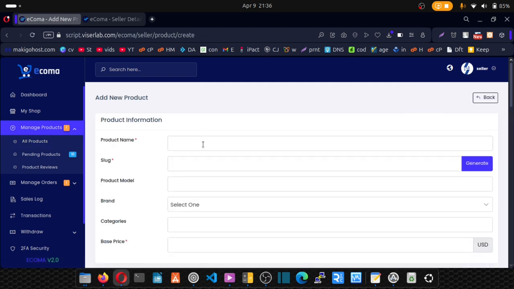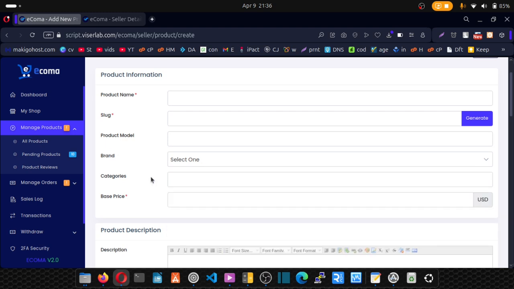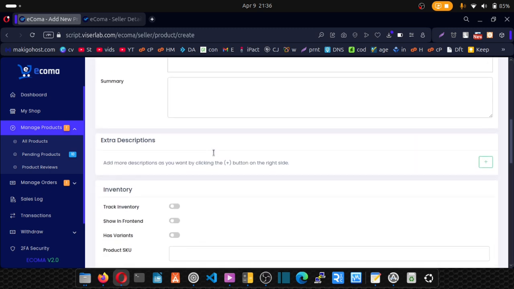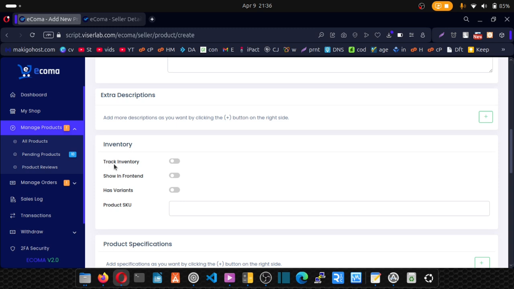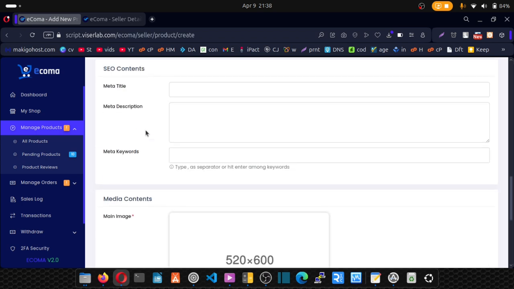So they enter their product name, and then this is going to be their product URL, product model, brand. So they'll pick a brand, right? Now category, this is where they assign a category to their product, price, description, summary. Now track inventory, so they'll click on this, and then description for search engine optimization benefits.